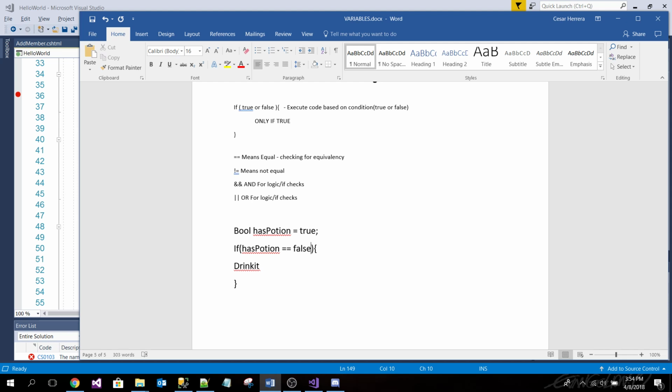So what does that mean? When do I want to execute the code here? Whenever you do not have a potion in your hands. Correct. Okay, so you see how I'm using equal here? I could also say, if have potion equals to true.